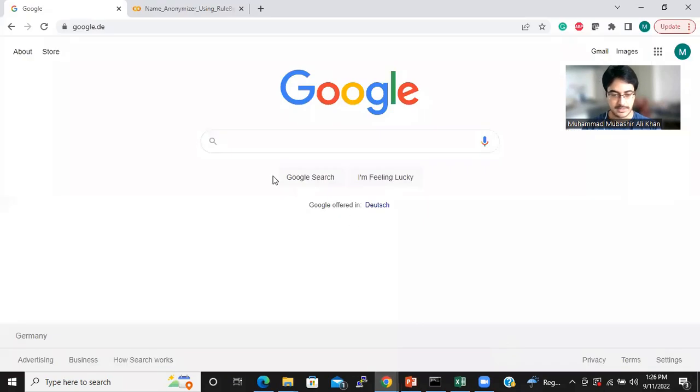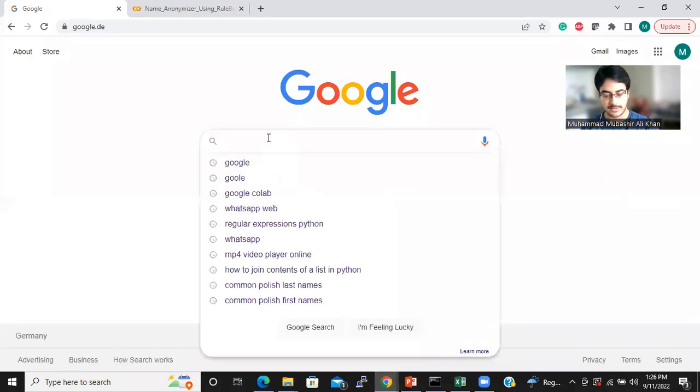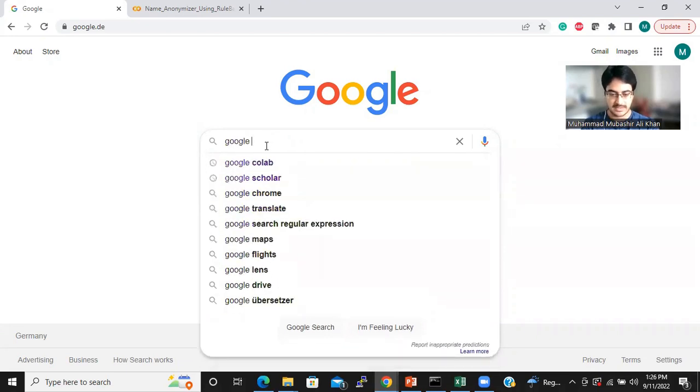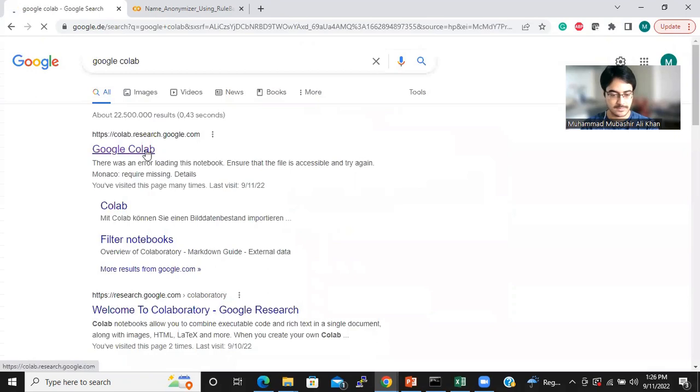So we can directly log in to Google, and we will be working with Google Colab, which is a very fine cloud-hosted Jupyter notebook kind of environment, so you don't have to install anything inside it. Just use your own Google account to open this Google Colab.